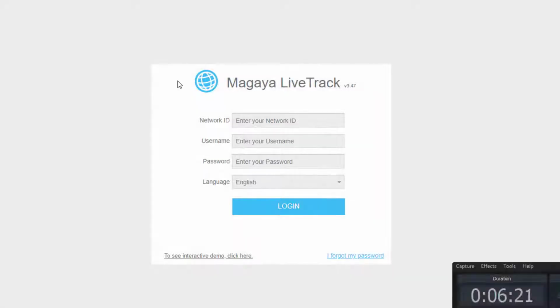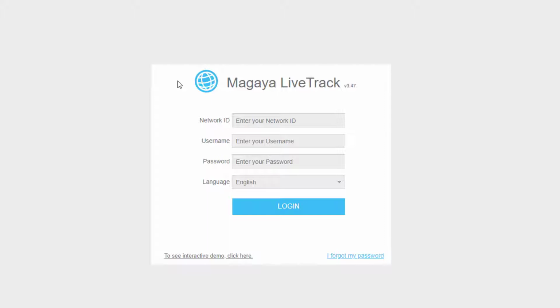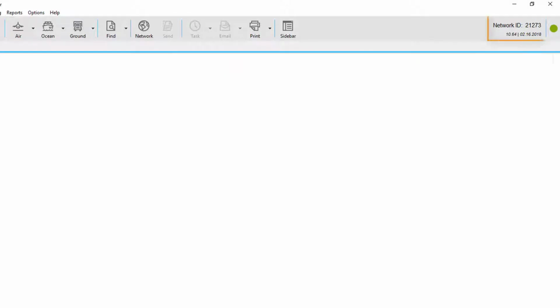Now let's go over how your customers log into LiveTrack. They can log into LiveTrack in two different ways. The first way is that they can go to tracking.magaya.com, where they need to enter the network ID, username, and password. The Magaya Network ID is found in the top toolbar of your Magaya database.